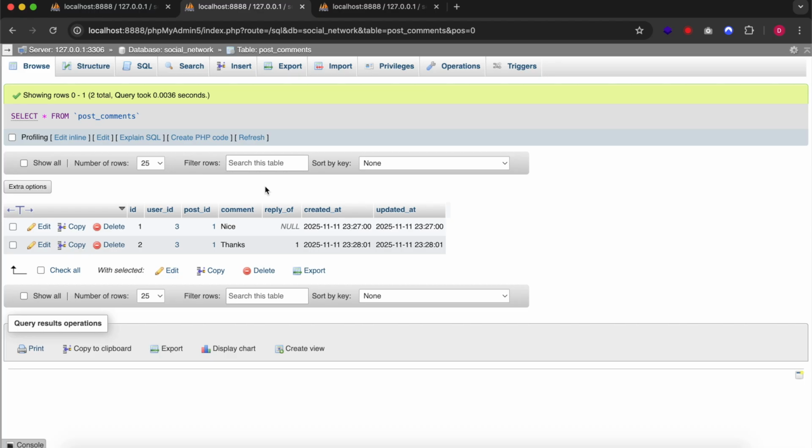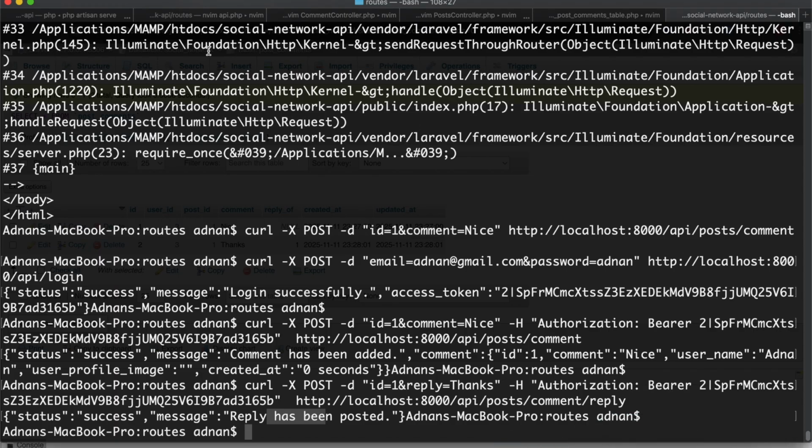Okay, fine. Now we need to create another API to fetch all the replies of a comment. For example, you are seeing all comments on a post and you are seeing a button that says replies, and when you click on it you will see all replies on that comment. So we are going to write that API now.